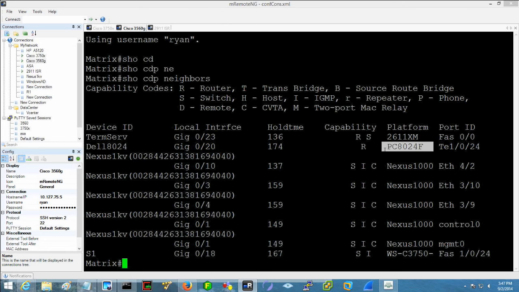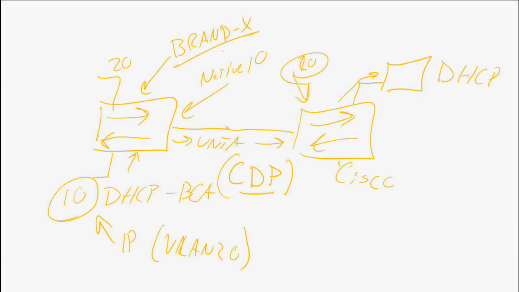But while they'll do a CDP advertisement, they may not notify you that there's a mismatch. Cisco on Cisco will tell you there's a native VLAN mismatch. I'm not sure what happens when you start getting into Dell and HP and other guys that are doing this pseudo CDP across. I'm not sure if their messages include that native VLAN. How do you know? Well, you could look at Wireshark. Wireshark would actually tell you that.